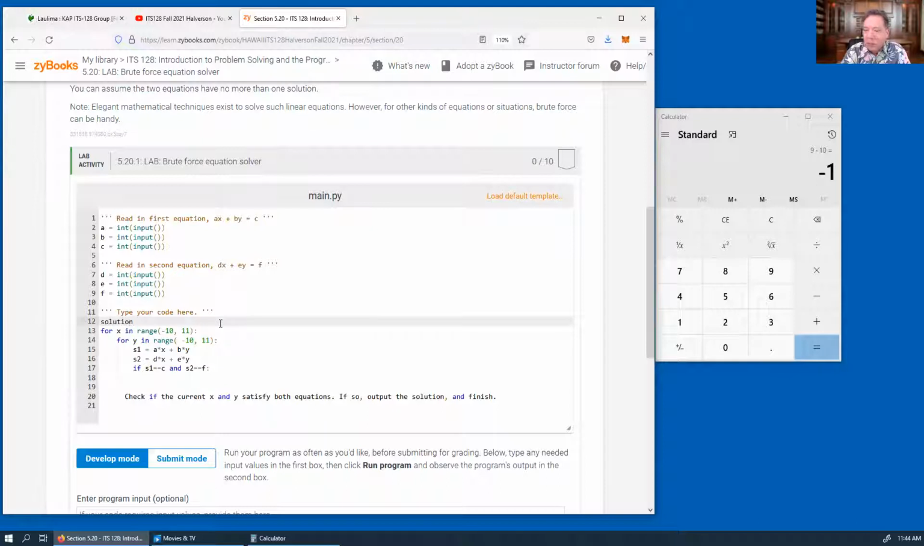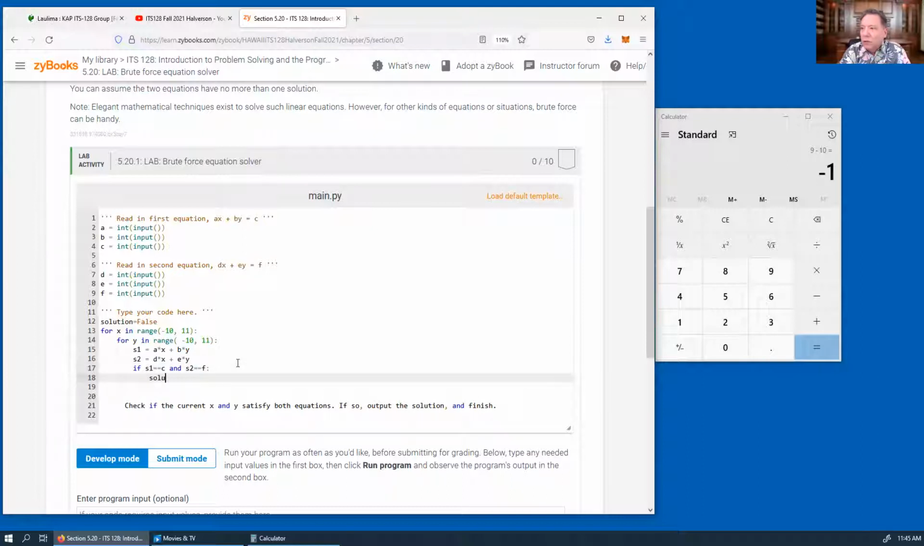I'm going to say solution equals false. Start out with, just got to be careful. We're going to start out with saying solution equals false, so that if this is true, then I'm going to say solution equals true. Okay, and I want to exit out of here. How do I do that? Break.